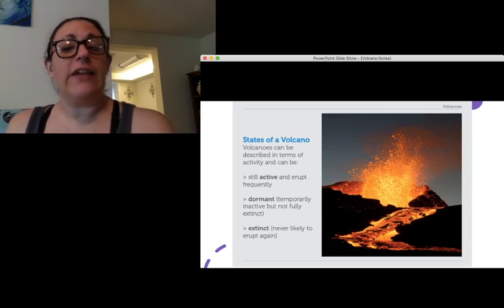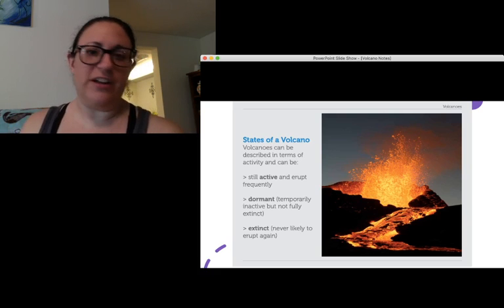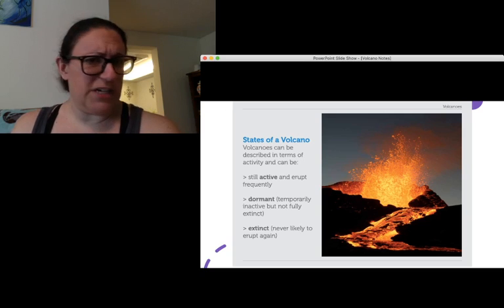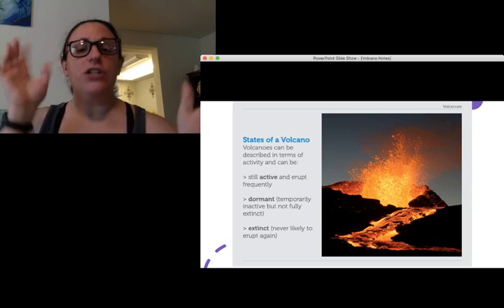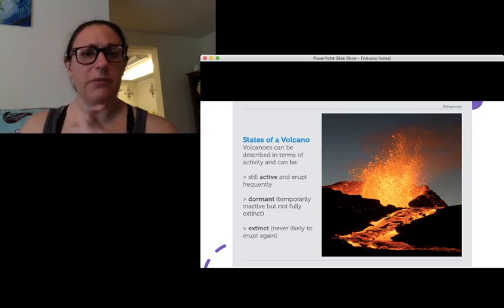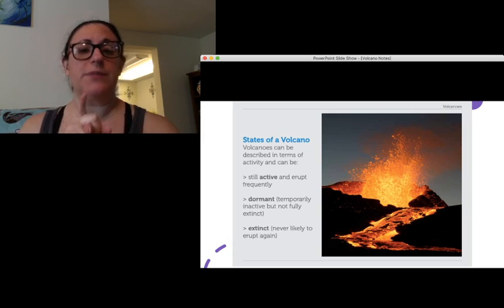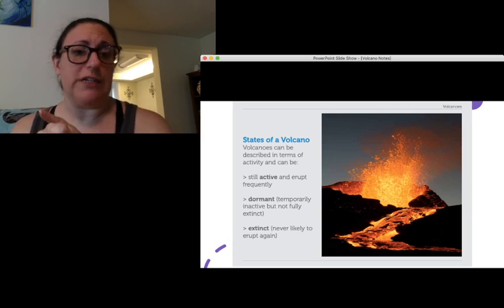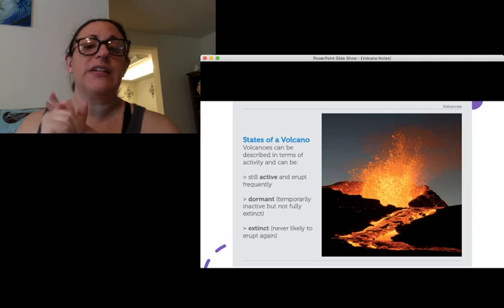And then we have extinct volcanoes, which means they're done. They're never going to erupt again. Their magma chamber is empty, done. So we have still active, meaning they're going off now. Then we have dormant volcanoes, so we know they're going to go off, but not right now, like maybe in the next couple hundred years. And then we have extinct volcanoes, which are done. They're never going to go off again.